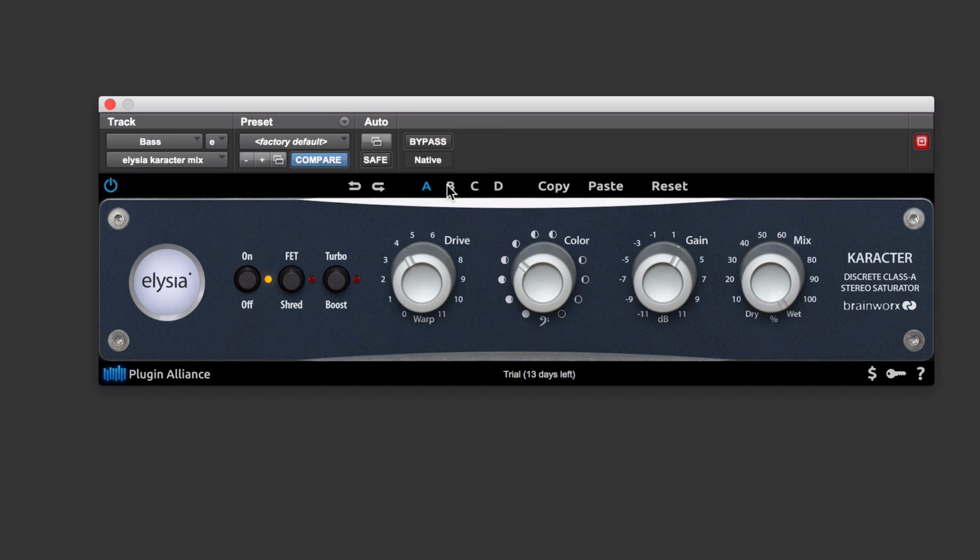If I go to B, I've got a setting that's similar but using FET Shred. So if I toggle between those, you can hear straight away how B is much more aggressive. It's much more asymmetrical, so you get that characteristic thinness like you do when you're changing the duty cycle on a square wave oscillator on a synthesizer if you're into analog synths.